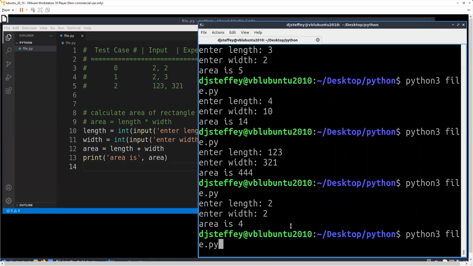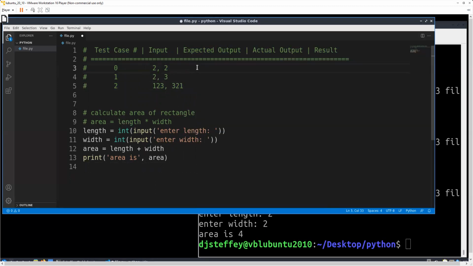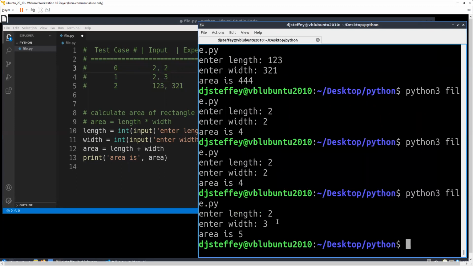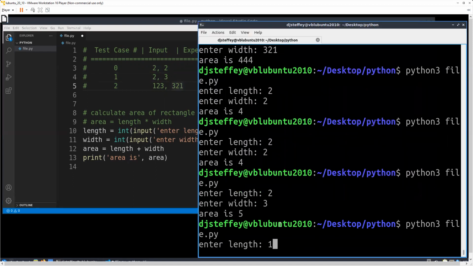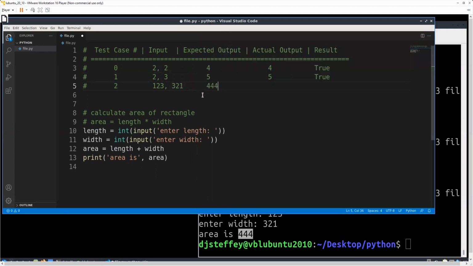So let's run it. I do the first one, I put in 2, 2. It tells me the answer is 4. So my expected is 4, my actual is 4, and this is true. Let's put in the next one, 2, 3. Reminder, this is what you should not be doing, and I'm illustrating it. It says the answer is 5. So I expected 5, I got 5, the answer is true. Let's put in the next one, 123, 321. It tells me the answer is 444. So I put in 444, I expected, I got that, and that's true.